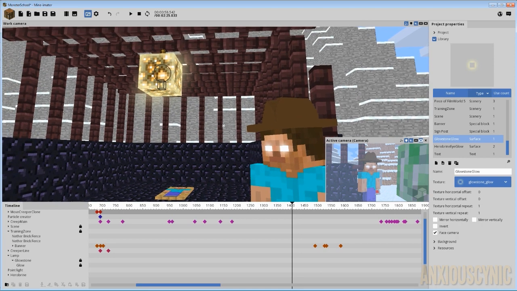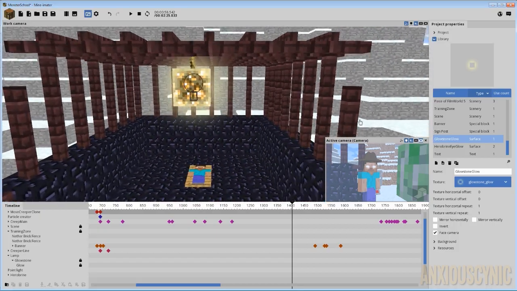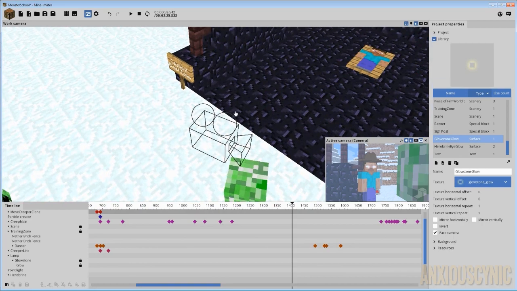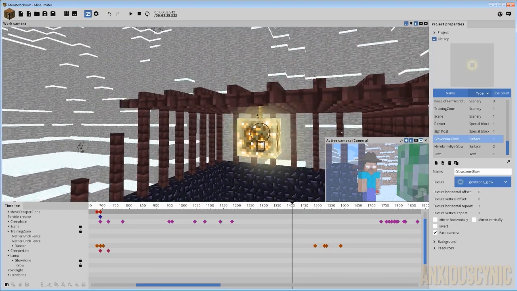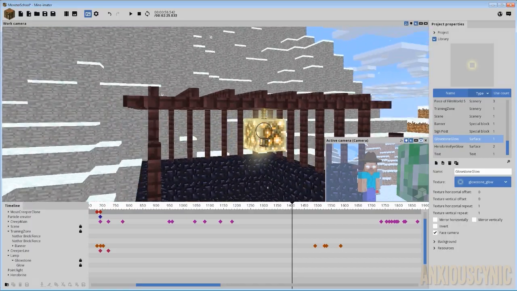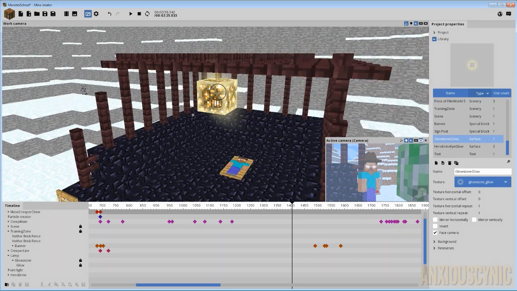But for your glowstone type blocks and whatnot, as you can see, it's not facing this one because it's actually facing the camera. But it needs to have that on, otherwise you get this effect where it's not rotating with it and it can look kind of funky. It's just got this weird glow.